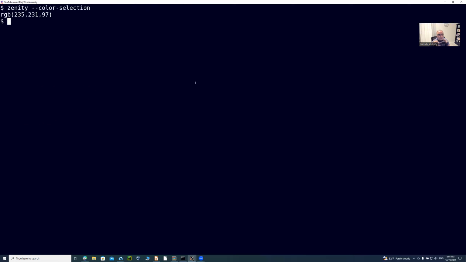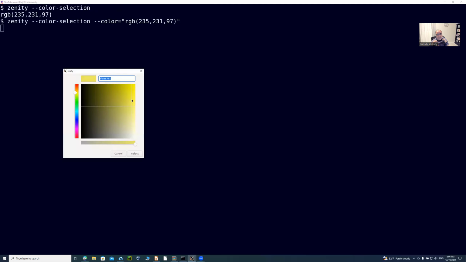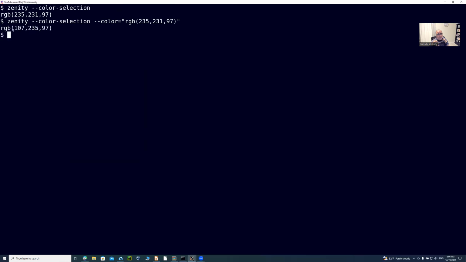But if I want to open it next time, I could just open that number with 235, 231, 97. But this one is hard-coded. We're basically cheating with that number. You want your bash script to dynamically read that number, whatever the user selects. For example, if I click on the green here and choose that green color, this number changes. And then you have to say that this is the number that the user selected.